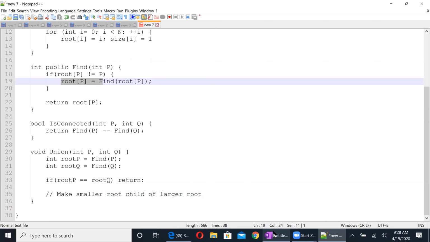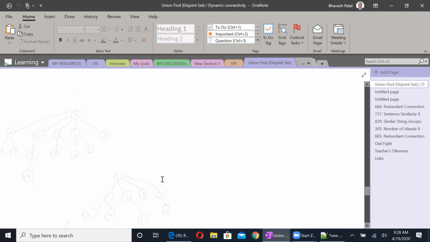But if they are at depth, as we discussed, in this case, if I say find 6, there is no change of 6's parent. If I say find 0, there is no change, correct? But if I say find 8 or find 10, there will be a change for the parent of 8 and 10. If I say find 10, there will be a change for 10 and 8. Both parents will change. If I say find 8, then only 8's parent will change. 10's parent won't change. So 8 will become a child of 0. Are we clear with this?